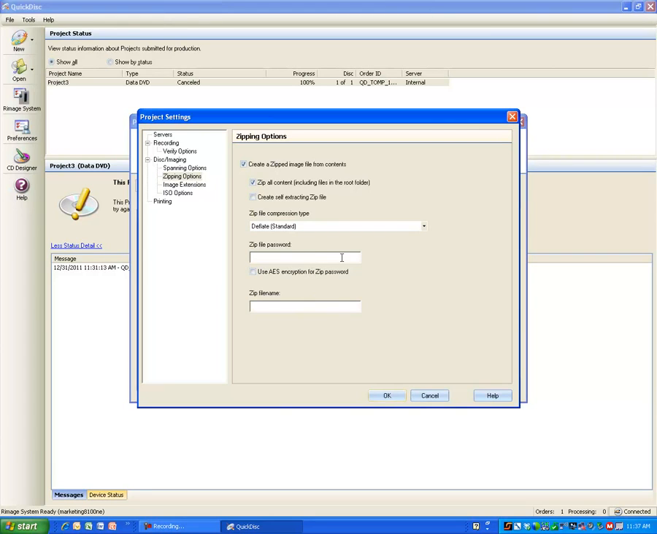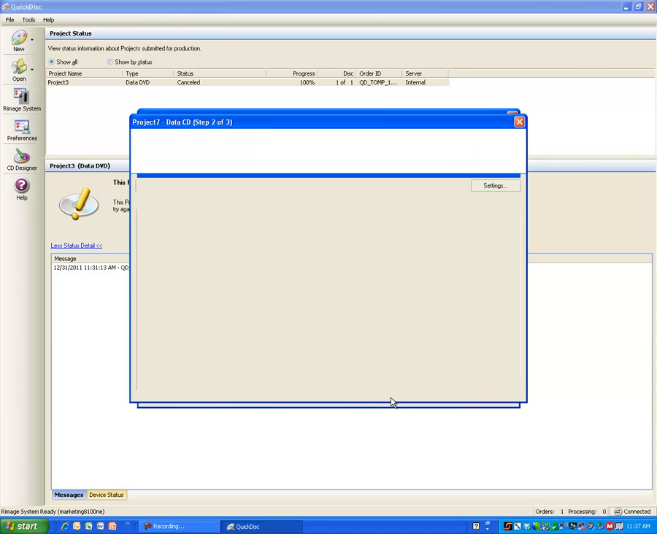Then I can make up my own password. So I'm just going to say Tom 2385 46B, and then now I'm going to encrypt the password, and I'm going to say OK.